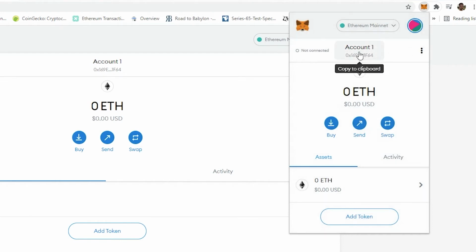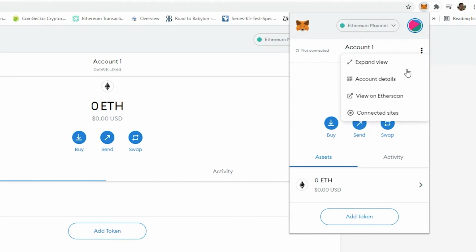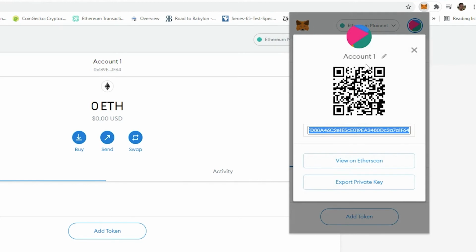To the right of account 1, I'll see 3 dots. We can click on that to get a few options. Expand the compact view, self-explanatory. View our account details, which includes the public key and its respective QR code that we could scan with our phone, for instance from another wallet to send directly to this wallet.